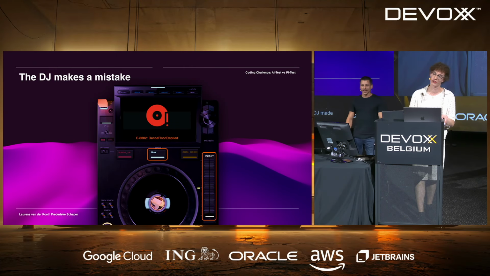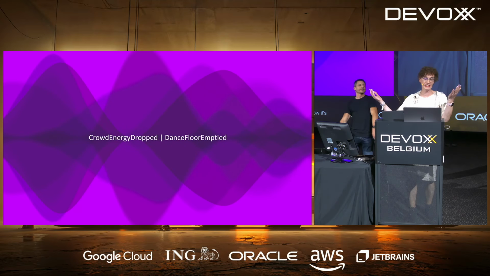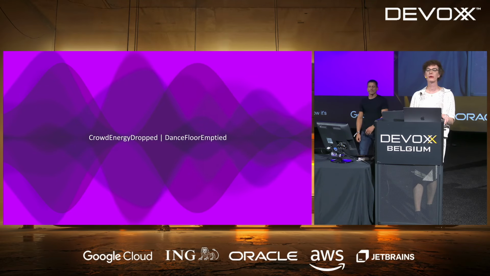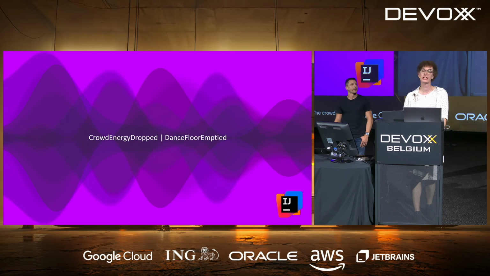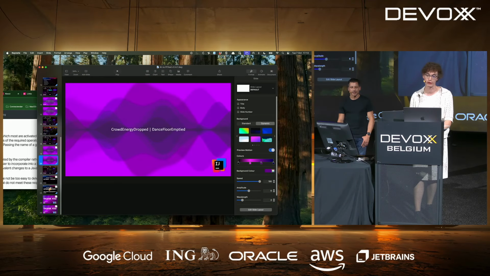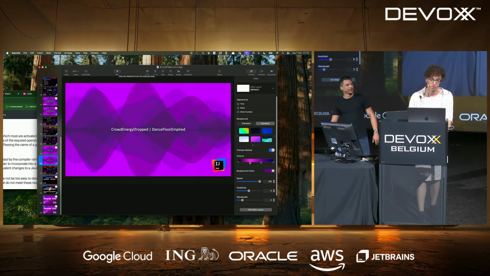Another dance floor, and boom, no more. So that's what happened, a disaster. These events happened, right? The crowd energy dropped, and the dance floor emptied. And let's go back to IntelliJ to see how we can model the recovery by the DJ, because we don't want to end the party just yet, because it's like 5:15.